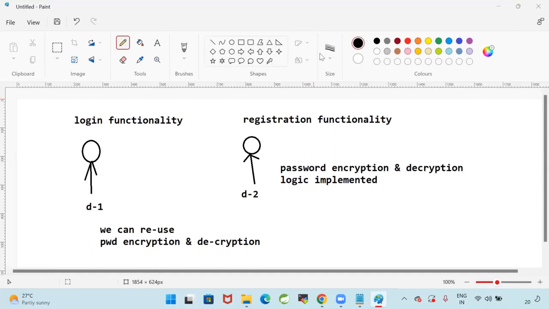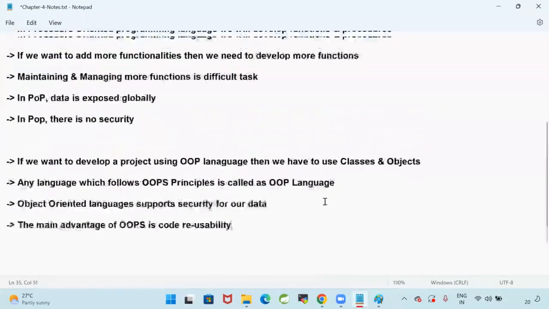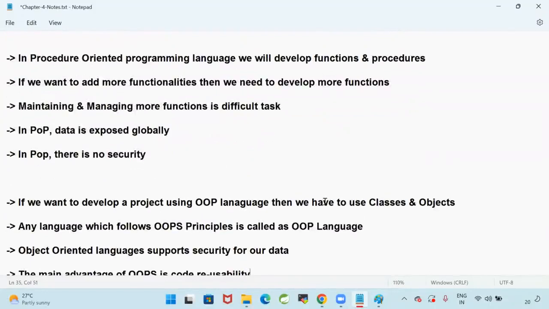Can you tell me what are the advantages of going for OOPS? First thing is our logic will be implemented by using classes and objects. Second advantage, code is reusable. Third advantage, security. Our data will be secured. We can achieve the security.